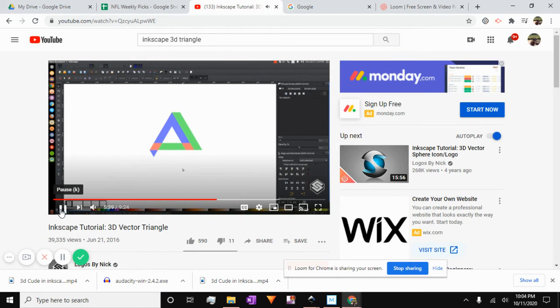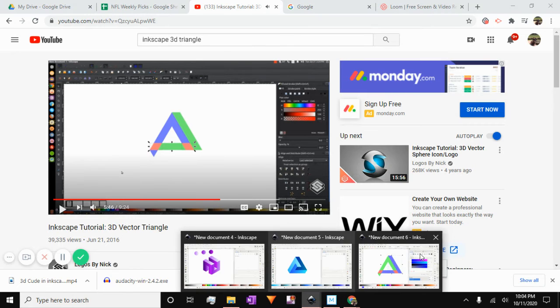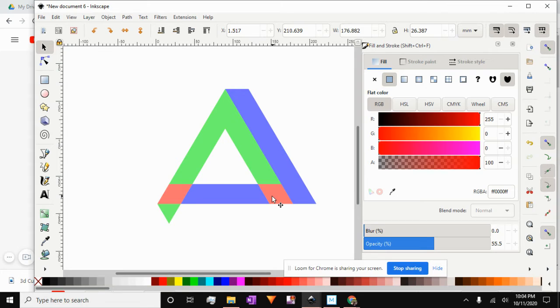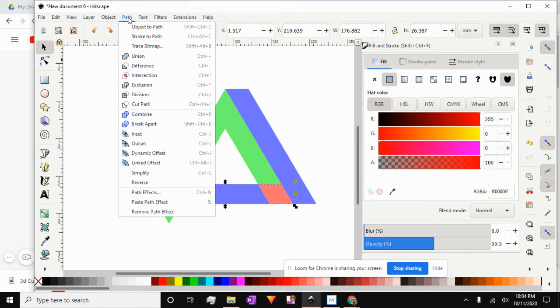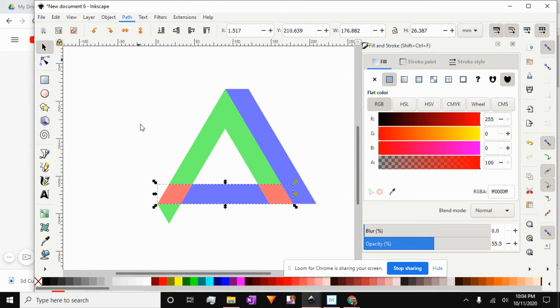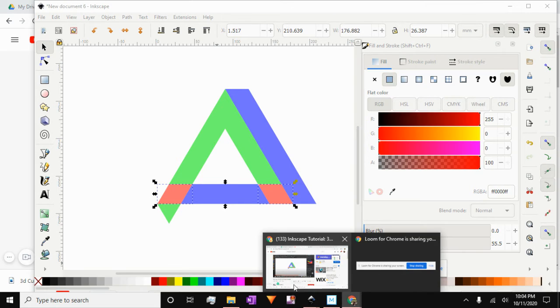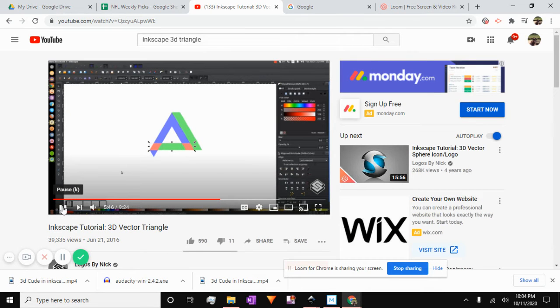And what I'll do now is click on the red shapes one more time, and we'll go to path, break apart. So then I'm going to click off. I'm going to click on this red shape one more time, and go to path, break apart. Then click off of the graphic to deselect everything.